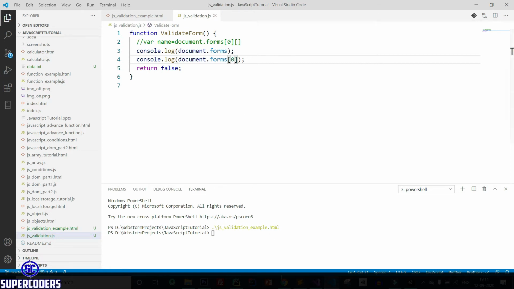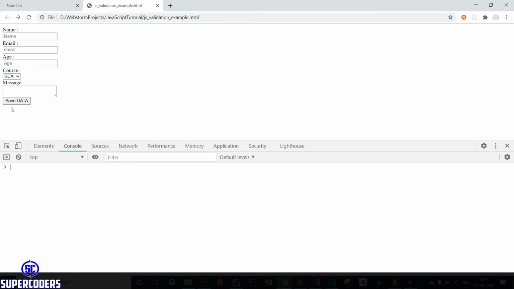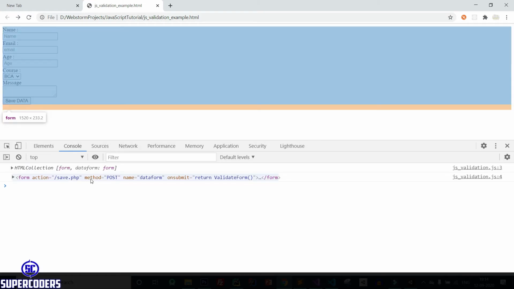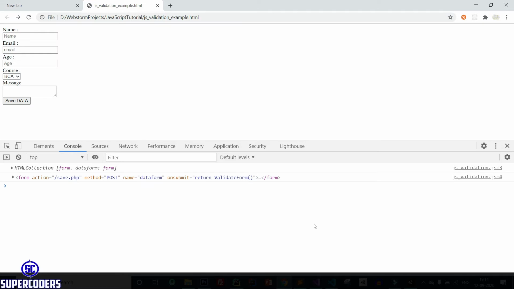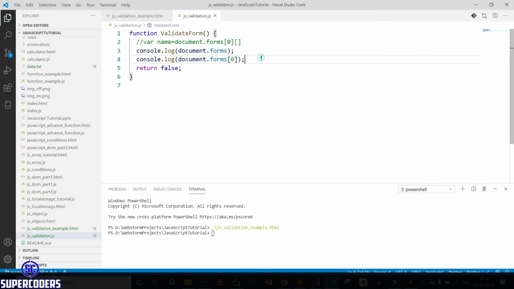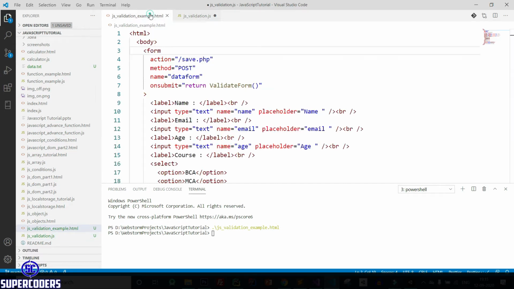Save it, again check, click on button and you can see you can access this form by its index. There is also another way if you want to access form, like by its name. Here pass the form name. So here if you see form name is data form.